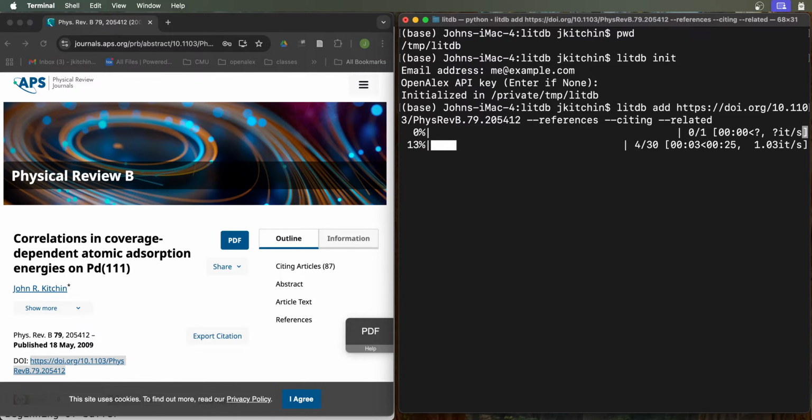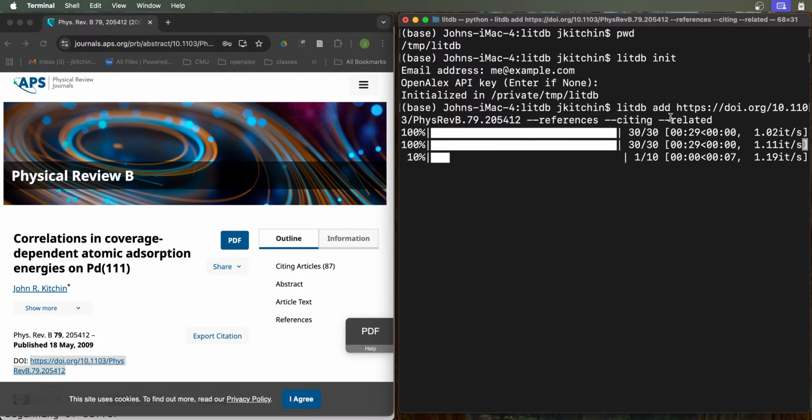It looks like there's about 30 references maybe. And I can see over here there should be about 87 citing articles. So that's going to be like 120. And then related is from OpenAlex. There's usually 10 of those. So from one command, we're getting about 130 papers that will get downloaded into the database. The number of citing articles might differ just because of the way OpenAlex counts it. But it says 92, so okay.